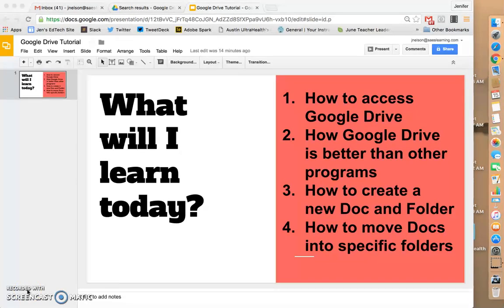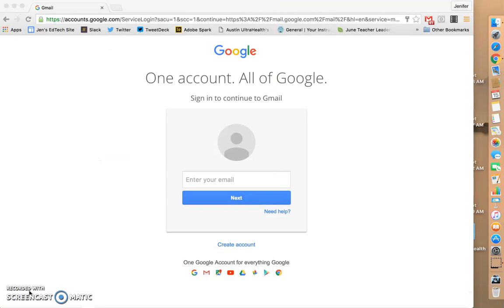Tonight for homework, you are going to explore Google Drive and look at some of the basic functions. Four things that you're going to learn today. One, how to access Google Drive. The second thing you're going to learn is how using Google Drive is better than some of the other programs out there. You're also going to learn today how to create a new doc in a new folder and then how to organize it by moving docs into folders. Let's get right to it.